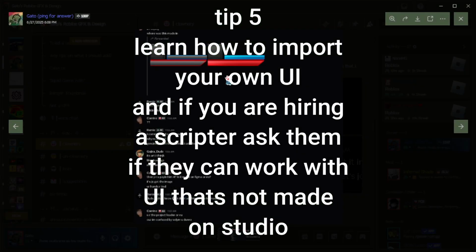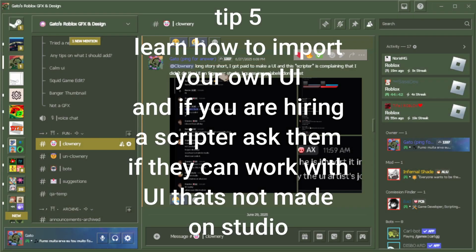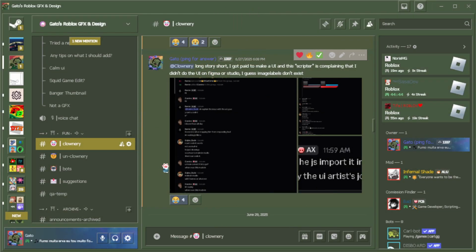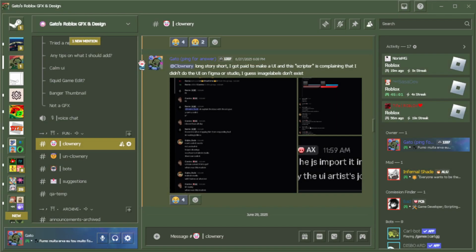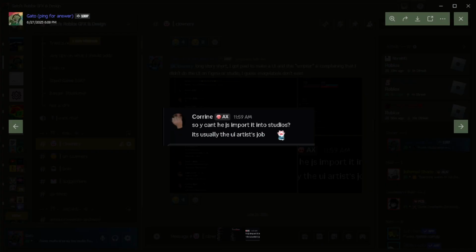I made a UI commission for a guy and he sent me these screenshots because his scripter was being a clown and he might be a scammer, I don't know. I'm not going to call him a scammer because I don't have proof, but this is just plain stupid. So I made this UI. I think I made more UI for him, but it just showed these bars to the guy, because this is what he had to script firstly. And the guy was like, this guy is a clown. Me, I'm a clown, he said, because I didn't import my UI, and that's what UI artists do.